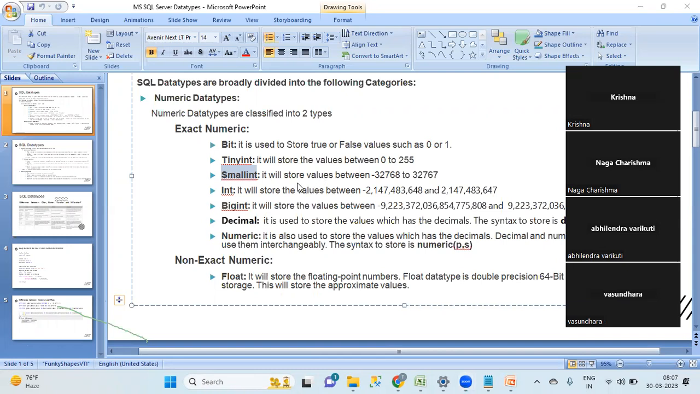Okay? Next, if the number is larger than 32,767, then you can go for int. If it is more than integer, go for bigint. Okay. Got it, guys? The difference between tinyint, smallint, int, and bigint.